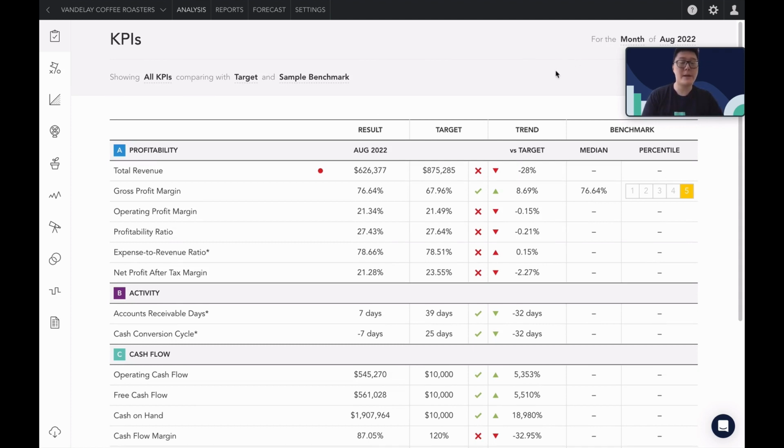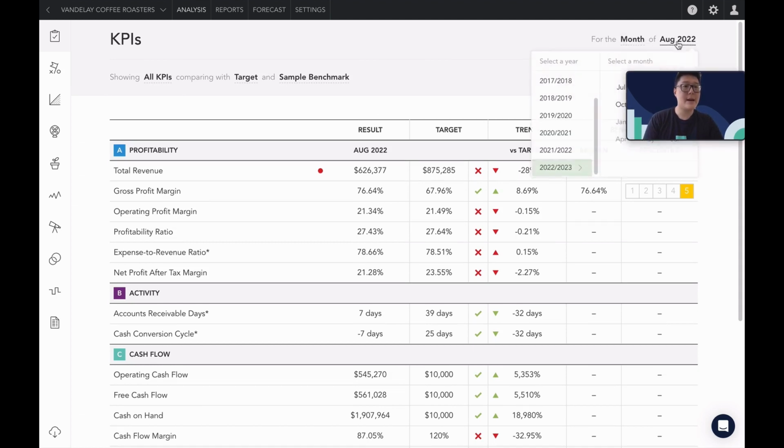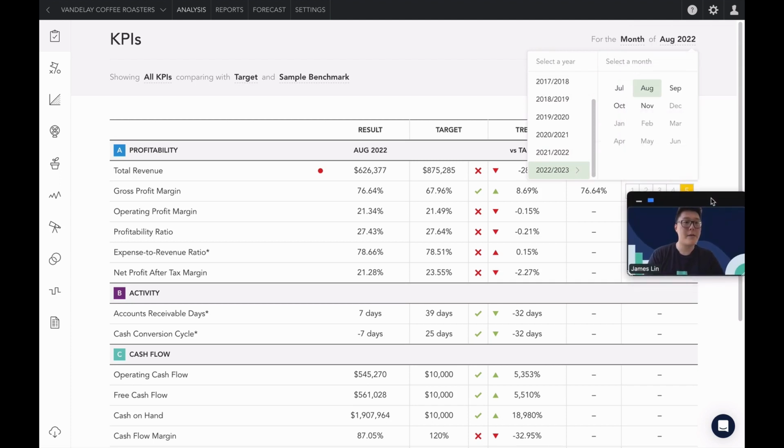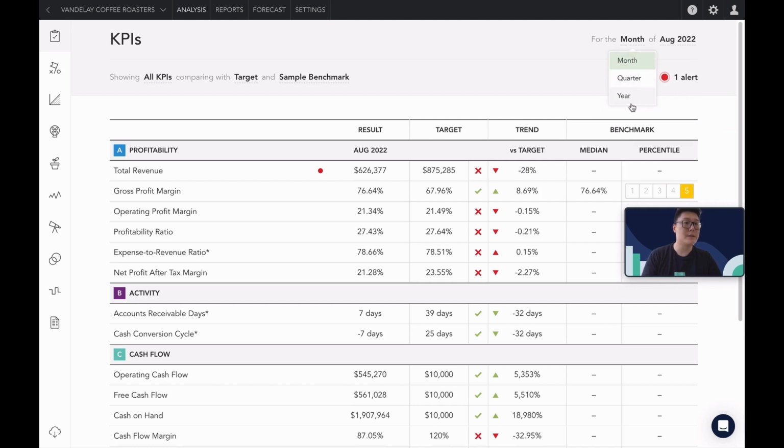In terms of playing around or manipulating the data, in the top right of these analysis tools, you have a period selector. So we can select any historical month that we'd like that we've imported into our Fathom account. We can also roll this up into quarterly or annual results as well. And that includes month to date, quarter to date, and year to date.